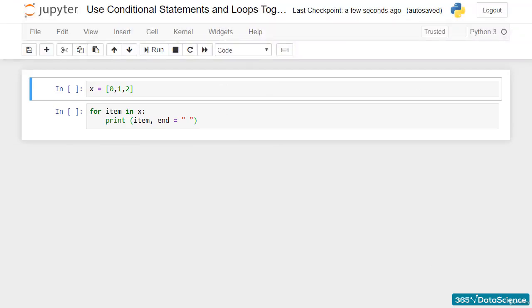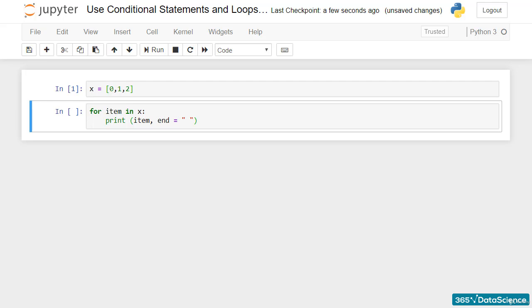There are two main ways to program a loop, and until this moment, we paid attention only to the first one. We have a list x that contains the numbers 0, 1, and 2. We saw we can print out each of its elements by typing: for each item in the x list, print out that item.